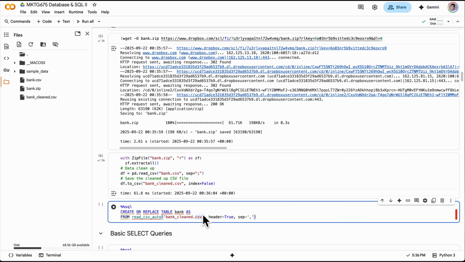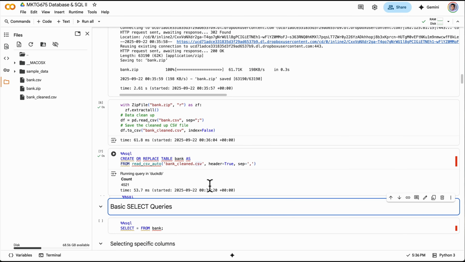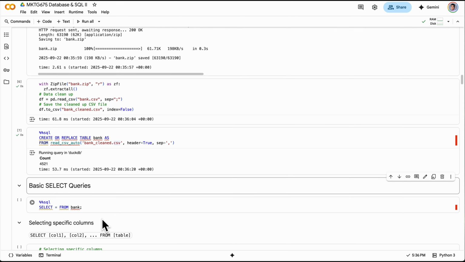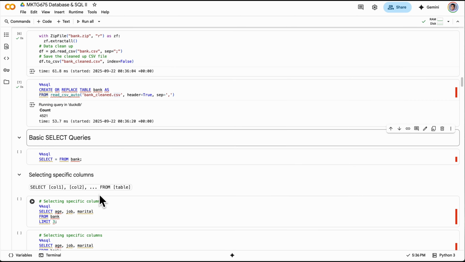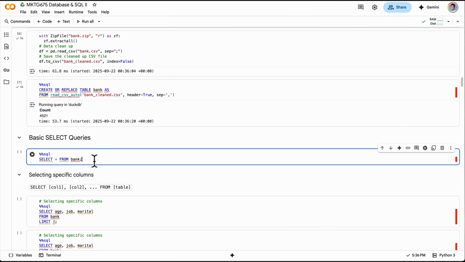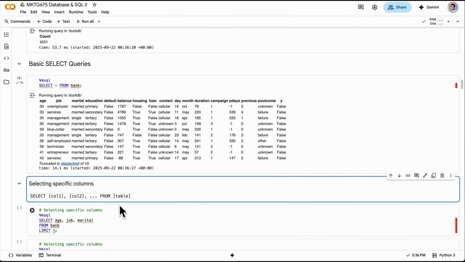Here we load the cleaned CSV into DuckDB as a real table named bank. If it succeeds, there is no error and the next select will show real rows. We preview the data with a simple select. You should see columns like age, job, marital, education, contact, campaign, and the outcome Y. If the table is large, the notebook only shows the first 10 rows.